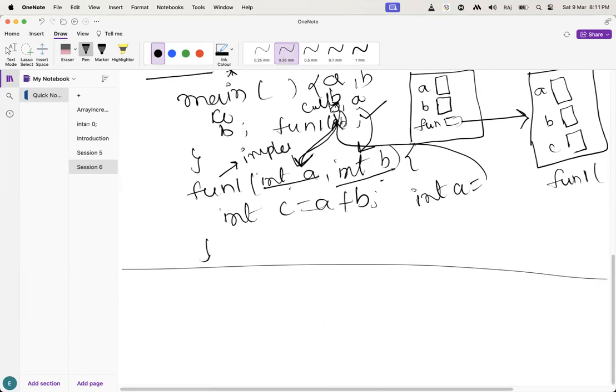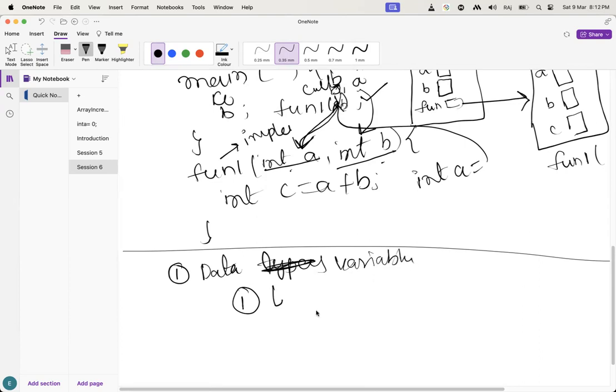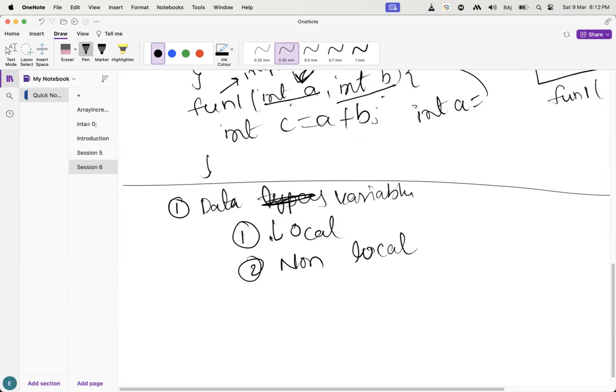And one more thing, in a generic way, we have two types of data variables. It is local and non-local. Last time I skipped this because I thought you guys understood, but I got a lot of messages, so that's why I'm explaining this again.